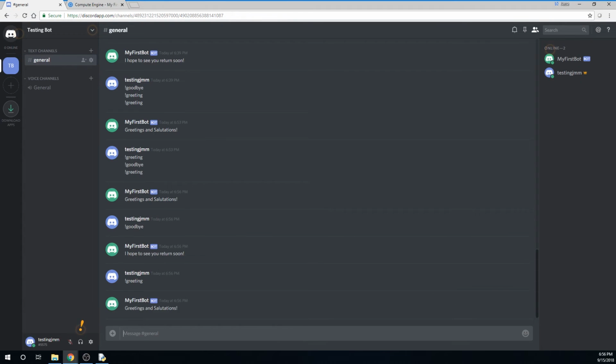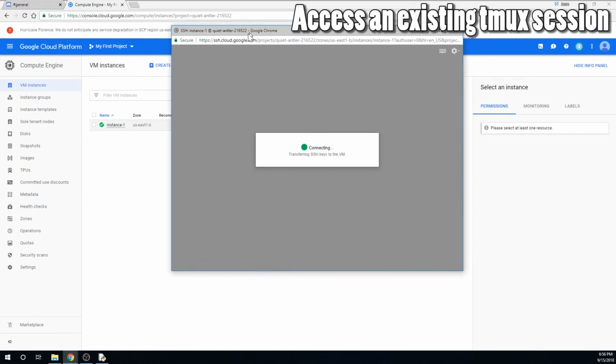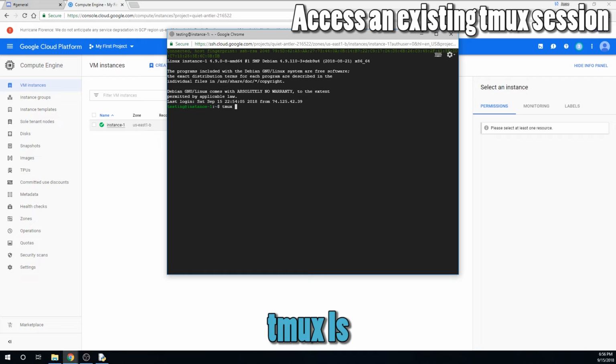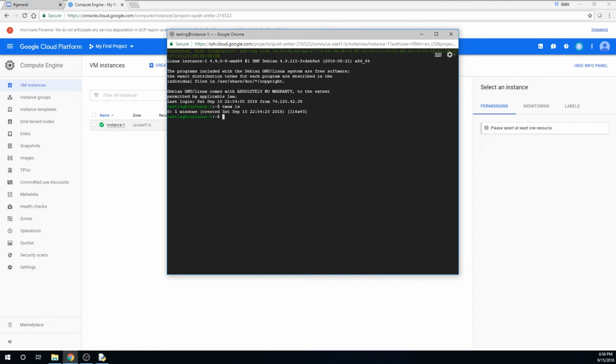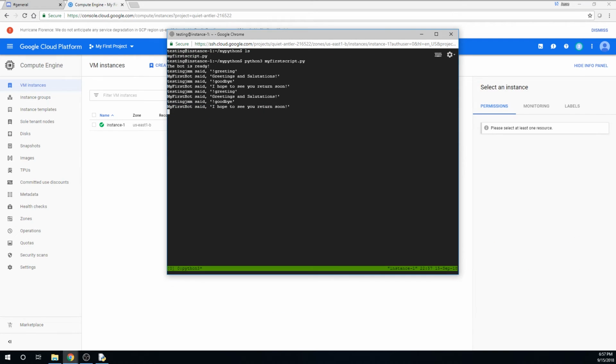Now if you need to access the tmux session at a later time, to stop, restart, or change the bot, you can do so by opening up the secure shell window in your Cloud Console page and typing tmux ls to list the active tmux sessions. Then tmux a for attach, followed by -t, followed by the ID number of the session you would like to join. You can even use tmux to have multiple sessions running at once.